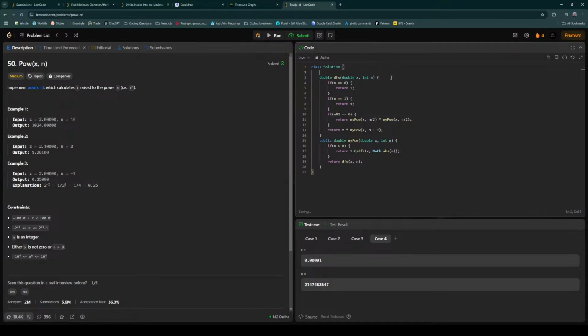But yeah, what to cache here? It's a double. Now, since x is constant, x is the same, right? So I can simply take n. Now n can be negative, so that's a problem. But n will be positive in our case because we made it positive. So creating a cache of this would be crazy.